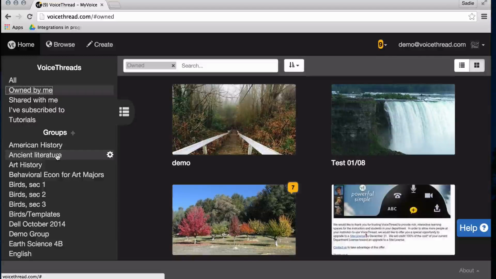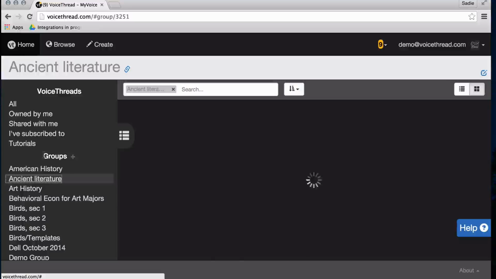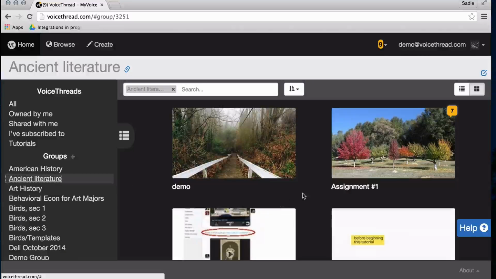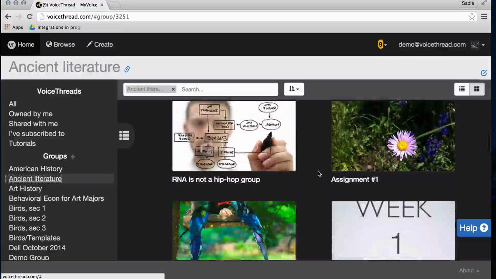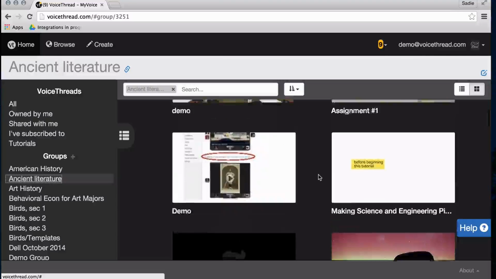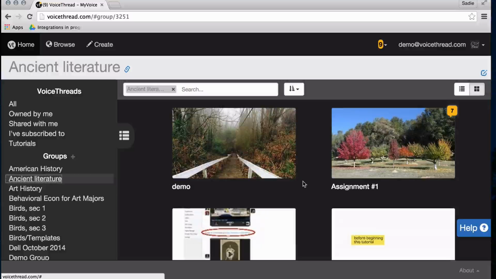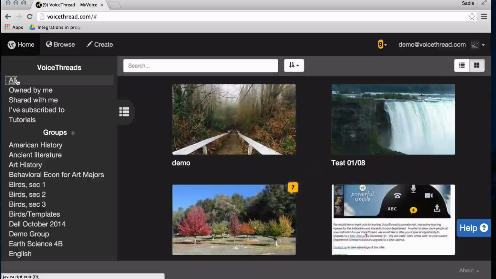A group is a place where you can share VoiceThreads with your students. And it's also a good organizational tool for you, because if I click on one of my group names over here on the left, again on the right, it shows me just the content that has been shared with this one group. So I can go through and see all of the conversations that have happened for my ancient literature course in here, but I don't see anything else. So it's a way for me to narrow down what I see. And then I can always just come back up to all, which is where you start, and this shows you everything.